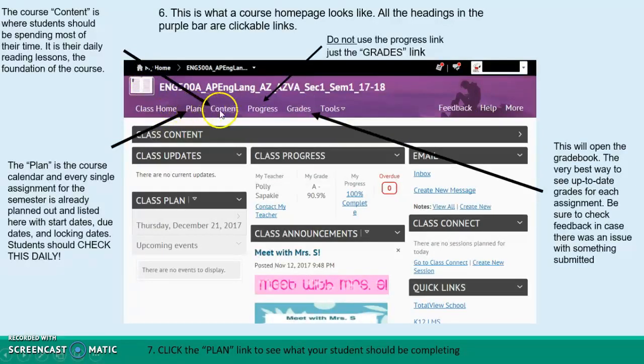Class home, plan, content, progress, grades, tools, feedback, help, and more. These are all clickable. The course content is where your student should be spending most of their time. It is their daily reading lessons and the absolute foundation of the course.